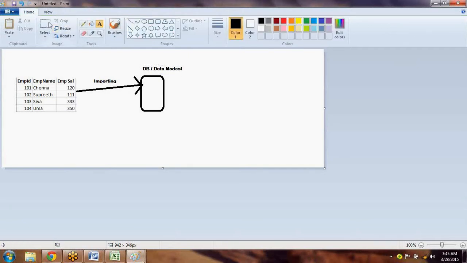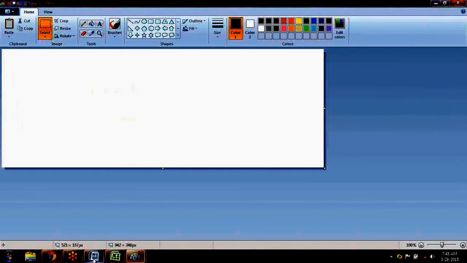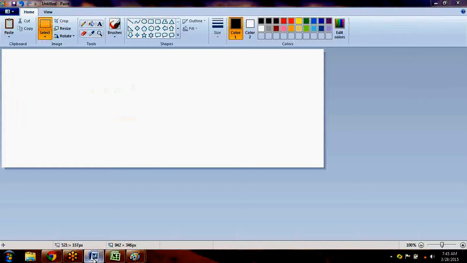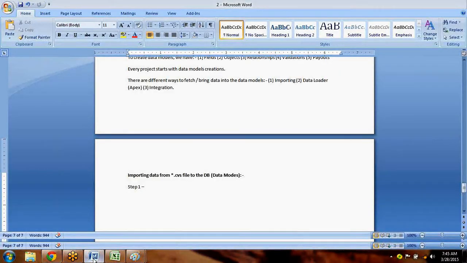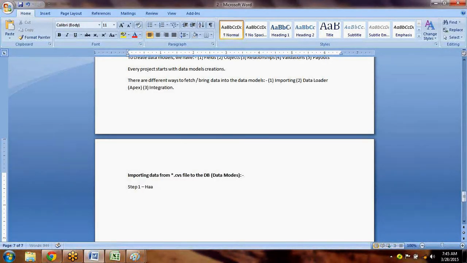So therefore, step 1 is what? Create a CSV file. This is step 1. We have or create data in a CSV file.